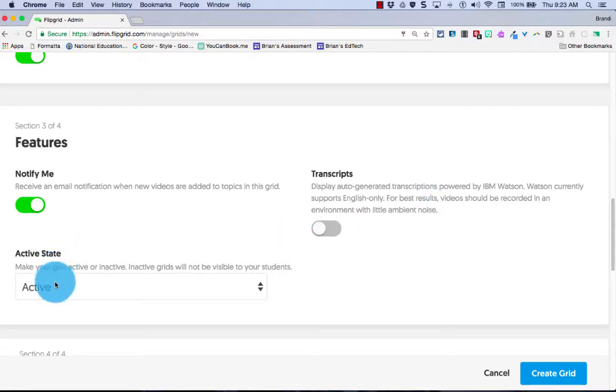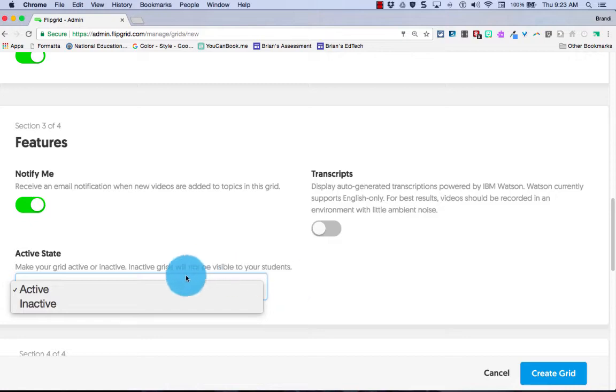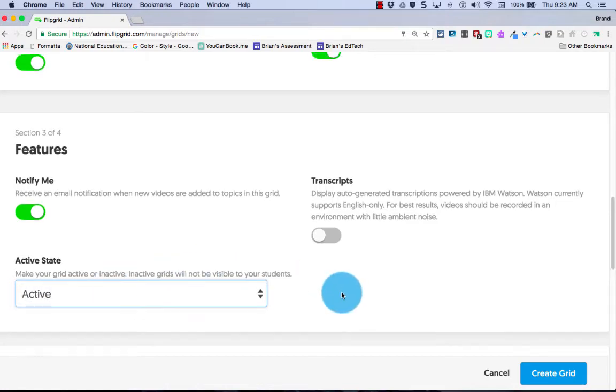And then the final thing in this section is the state of your grid. It's active by default, or you can make it inactive. Active means students can see it and record videos. Inactive grids are not visible to your students. So here's where, if you have the free version of Flipgrid, you would start to toggle different grids between active and inactive, and you can only have one active grid at a time in the free version. I'll just leave this as active.